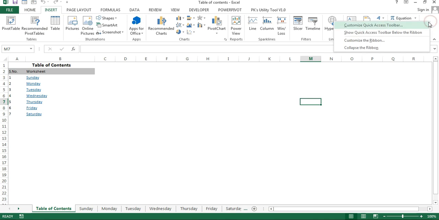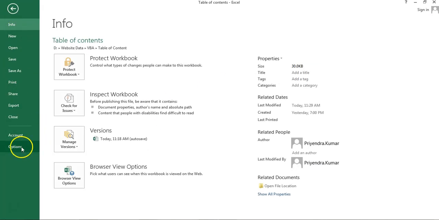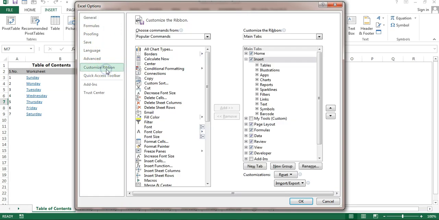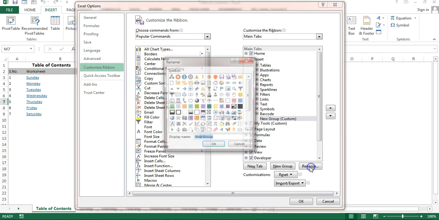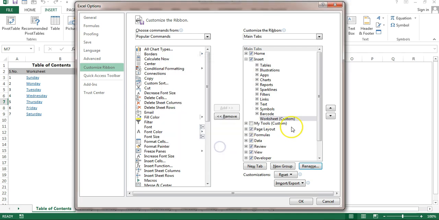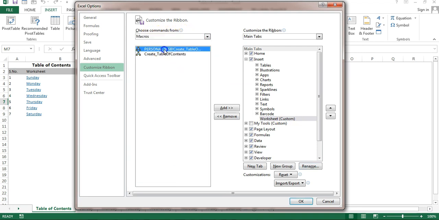So right click here and go to customize ribbon, or you can go to the file, then to the options, and then to customize ribbon. Then just go to the insert. Here you can add your new group and just rename this group. You can put the group name as worksheet and click on OK. And then here in this drop down, just select the macros. This is that personal macro, create table of content. Just click on add.